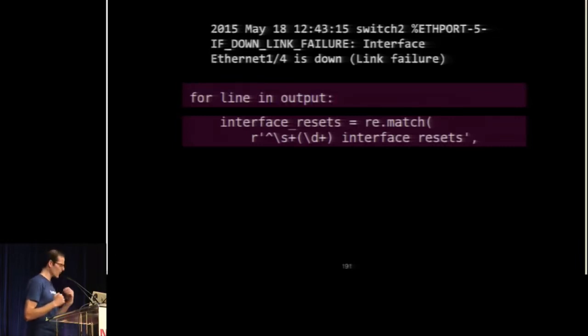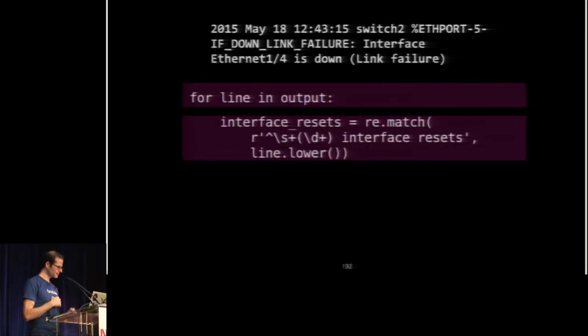Specifically building a regex to match on the output of show interface and to look at the value right before the text of interface resets, which is what we're doing here. So what we're matching on is the caret, beginning of line, followed by one or more spaces, and then in parentheses, saying we care about the next thing, which is one or more digits, followed by exactly a space and the words interface resets. And we're looking at the output of line.lower, lowercase, in the output that the device gave us back. Just a simple way to make sure we don't have to think about that.